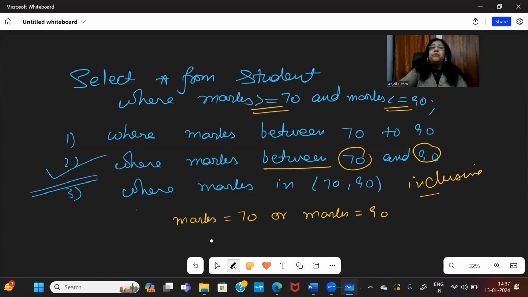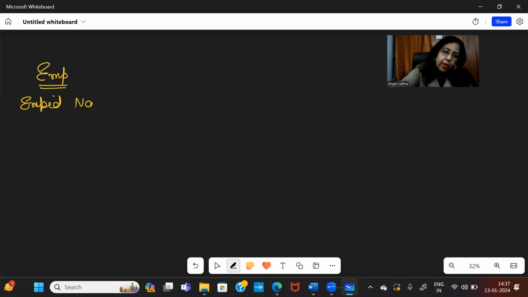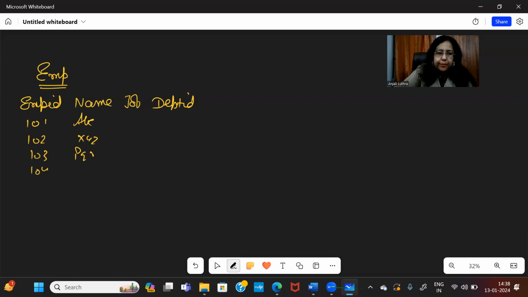Okay. Now let's say I have two tables with me. I have a table M, inside which there is employee ID, employee name, job, and department ID. So employee ID is like 101, 102, 103, 104. We have some names over here. We have some jobs.